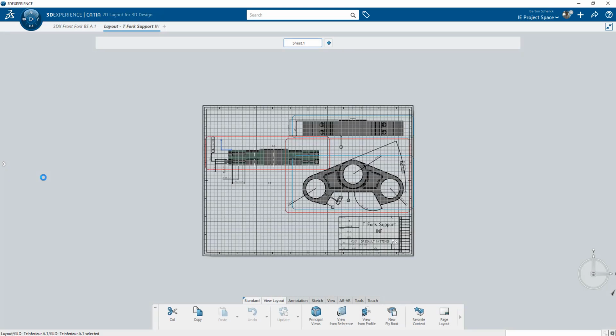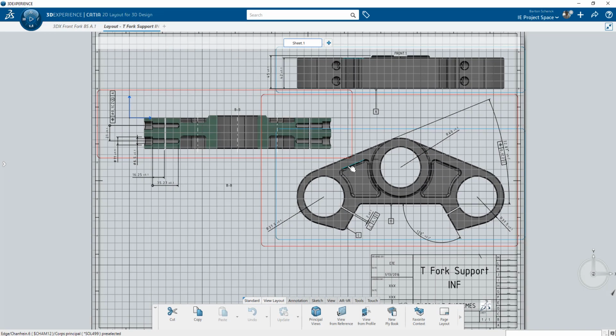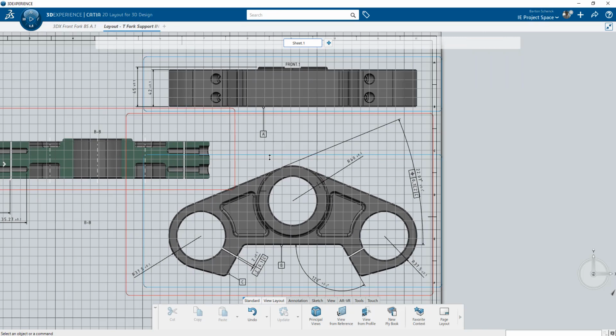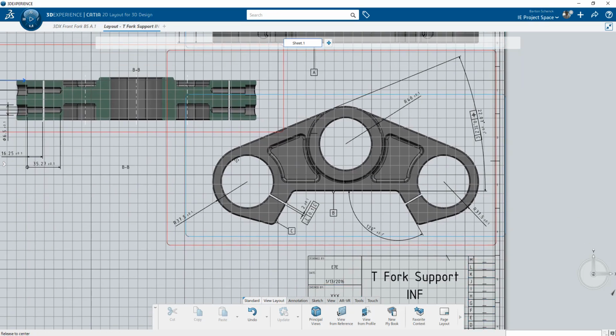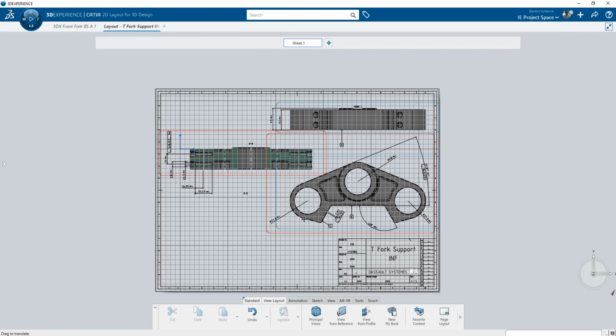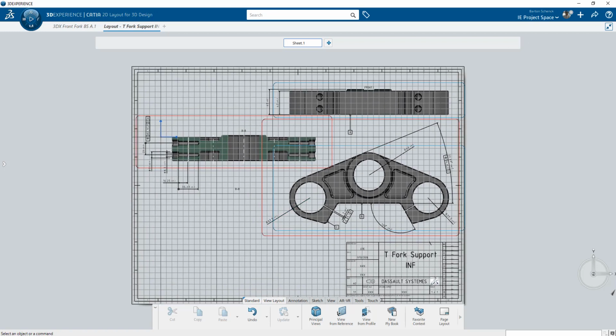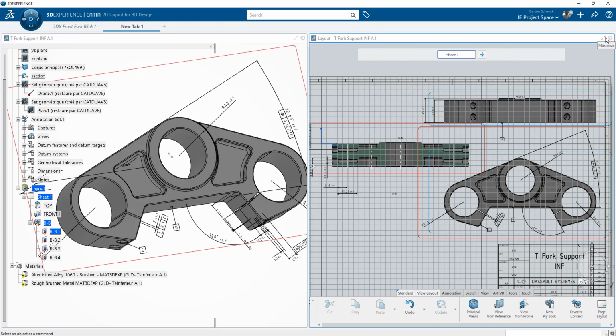By using 2D layout for 3D design, CATIA users can integrate 3D annotations with 2D drawings and keep them all in the same part file. This allows for much easier downstream communication with manufacturing suppliers, partners, and your own shop floor.